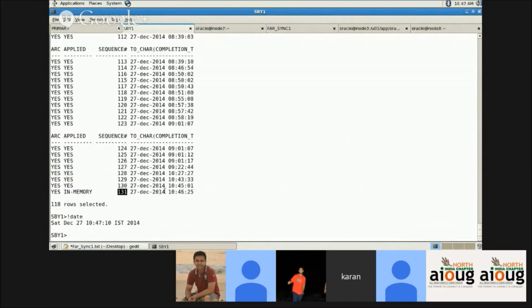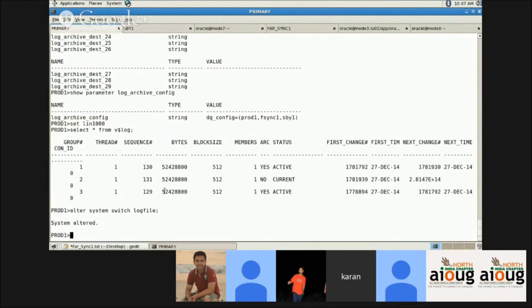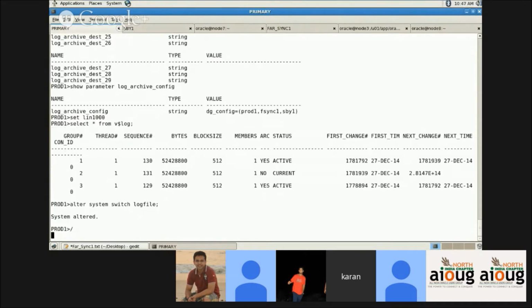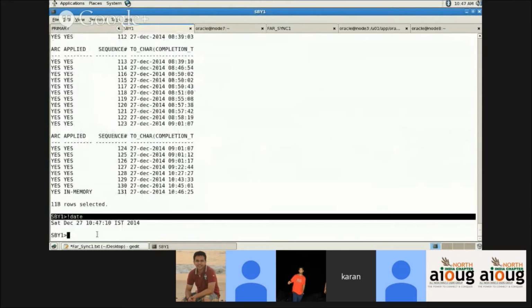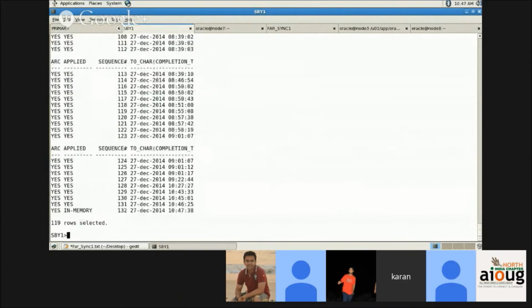Now to confirm that primary is shipping to FarSync, and FarSync is forwarding to standby terminal, we need to make sure that the change has been received on standby terminal as well, not only FarSync, isn't it? To make a final verification, make another switch here, and come back to standby terminal. This is the one, run the query again, 10:47. So we are fine. So our configuration is a success.